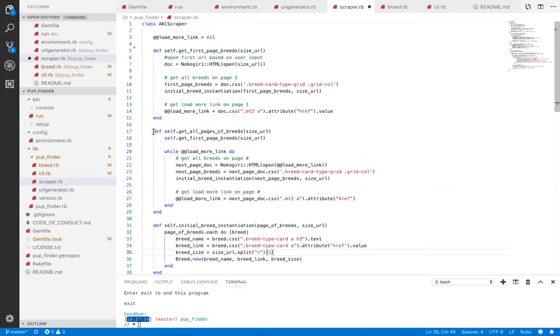So then the next method that we have in this class is called get all pages of breeds, and it takes in a size URL. So the first thing it does is it calls get first page breeds. So this method basically just scrapes, if I say that I would like to see more information about small dogs, then this method is going to get all the small dogs on all the pages.